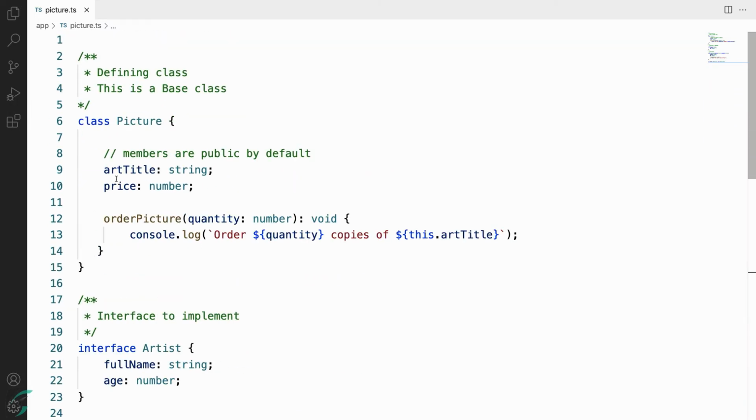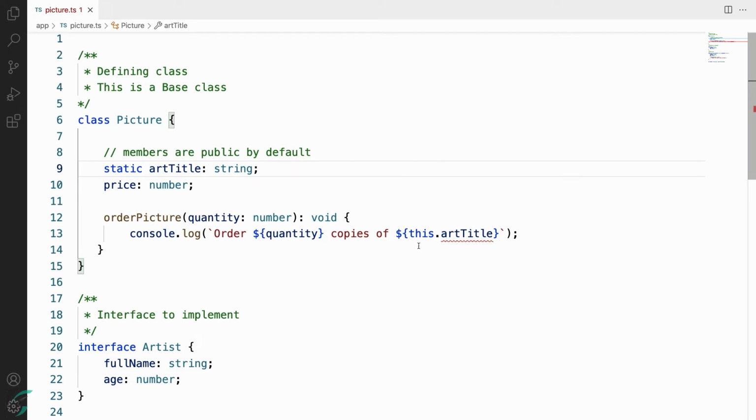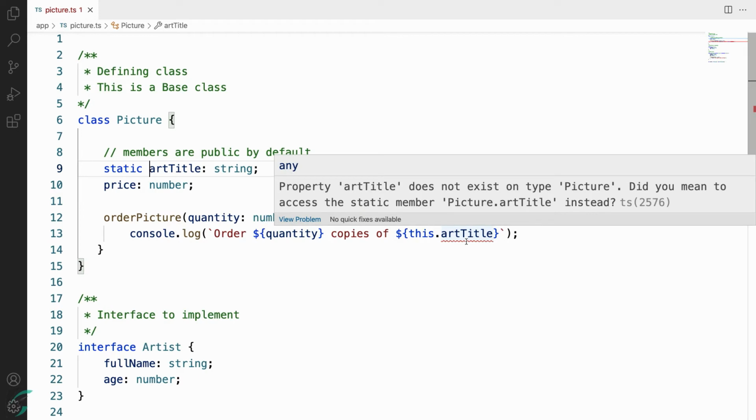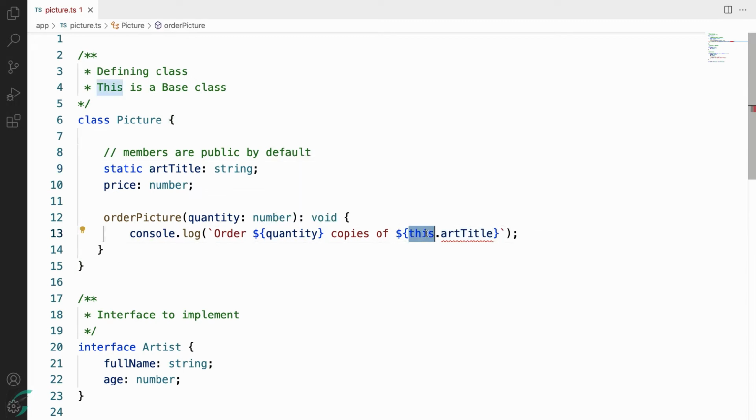Now let's say if I mark this artTitle of the Picture class as static, I can do that by just adding the static keyword before it. Now when this artTitle is static, I can access it directly without creating an instance. Just use the class name followed by the dot operator and then the member name. For example, here you can see when I have used this static member artTitle, I'm getting an error. It says use Picture.artTitle instead. So here instead of this, I can directly use Picture.artTitle.